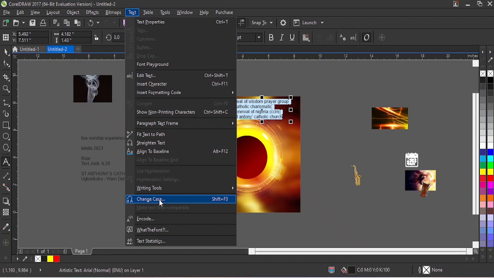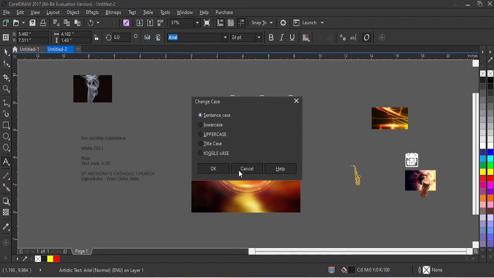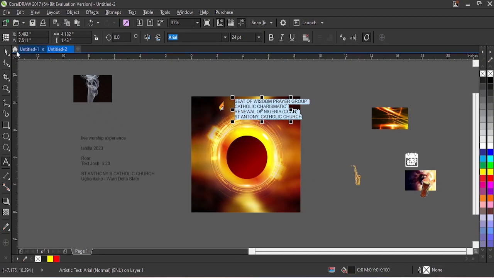So from this menu I'll click on change case. I actually used the shortcut the other time to get this dialog box. So you get this dialog box here. So I'll say uppercase. Yeah. Now you can pick a font of your choice and adjust it the way you want.